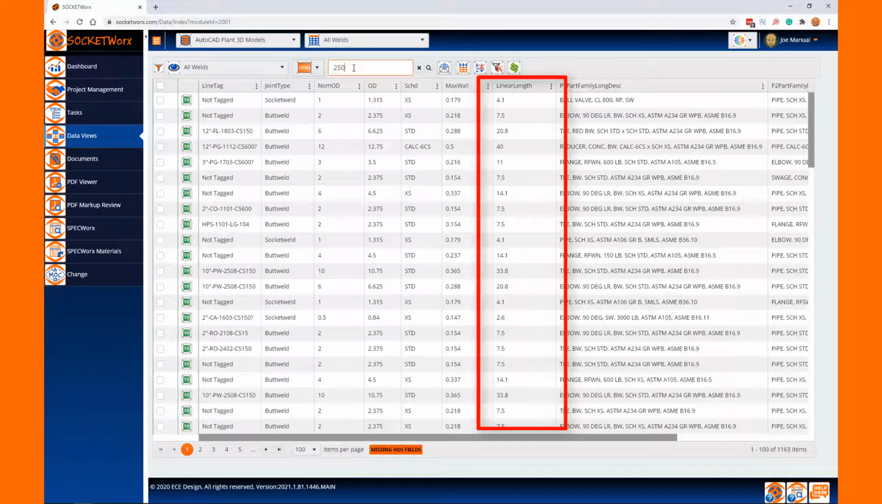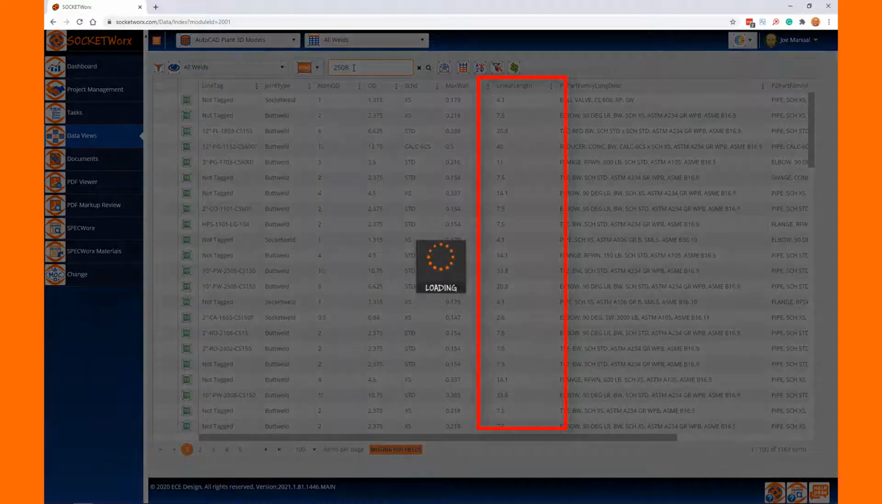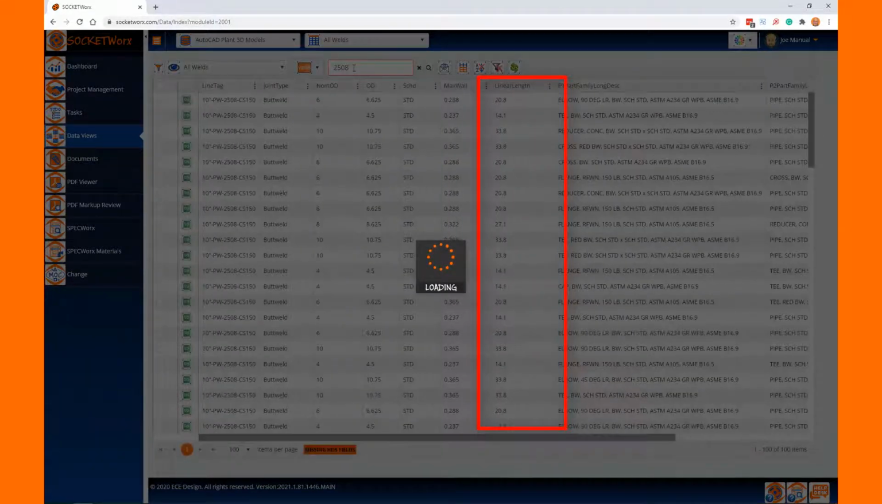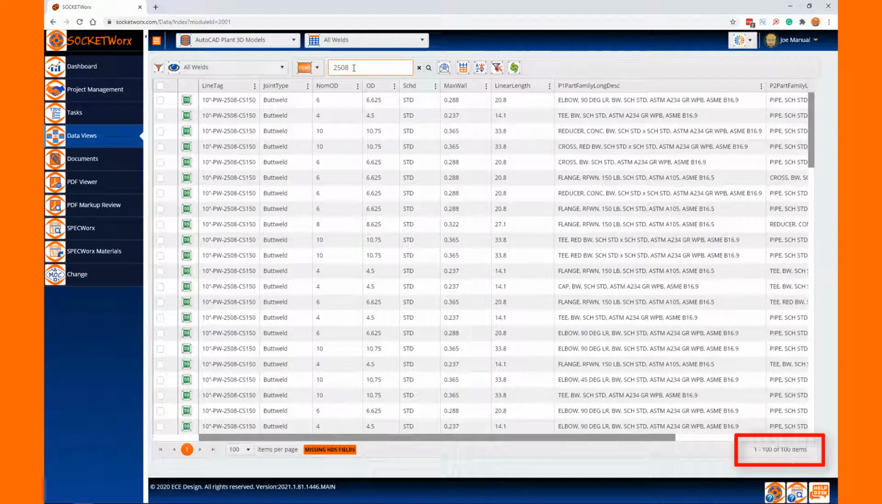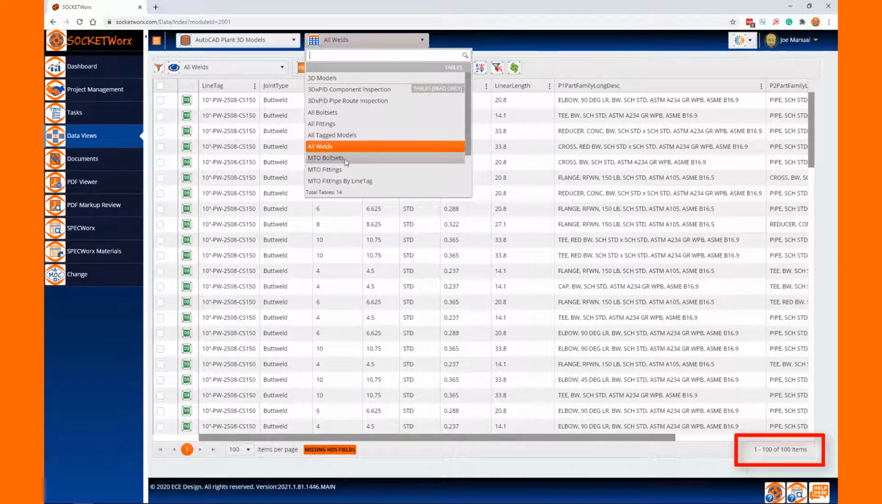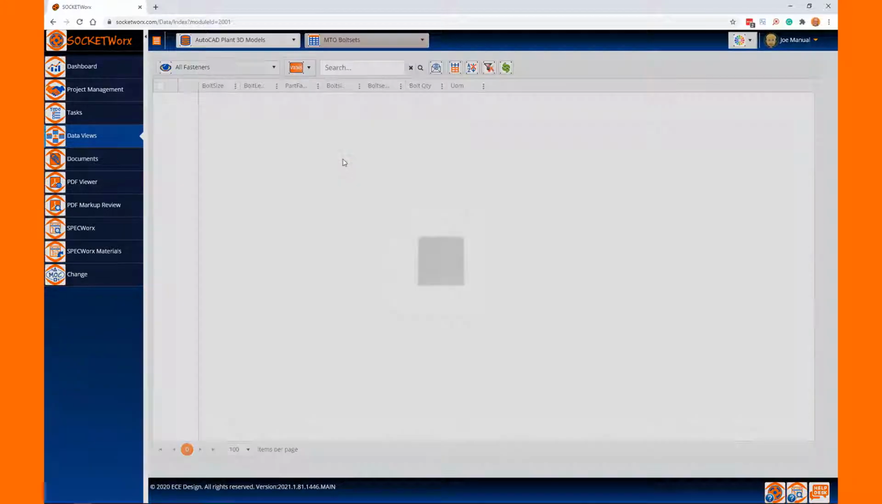And again, let me go ahead and pray on 2508, but I want to draw your attention to things like the linear length of weld. One of the things that we can do is calculate the linear length of weld and display that. Also, notice that we have 100 welds on line 2508. I'm going to come back to that when we get to another view.